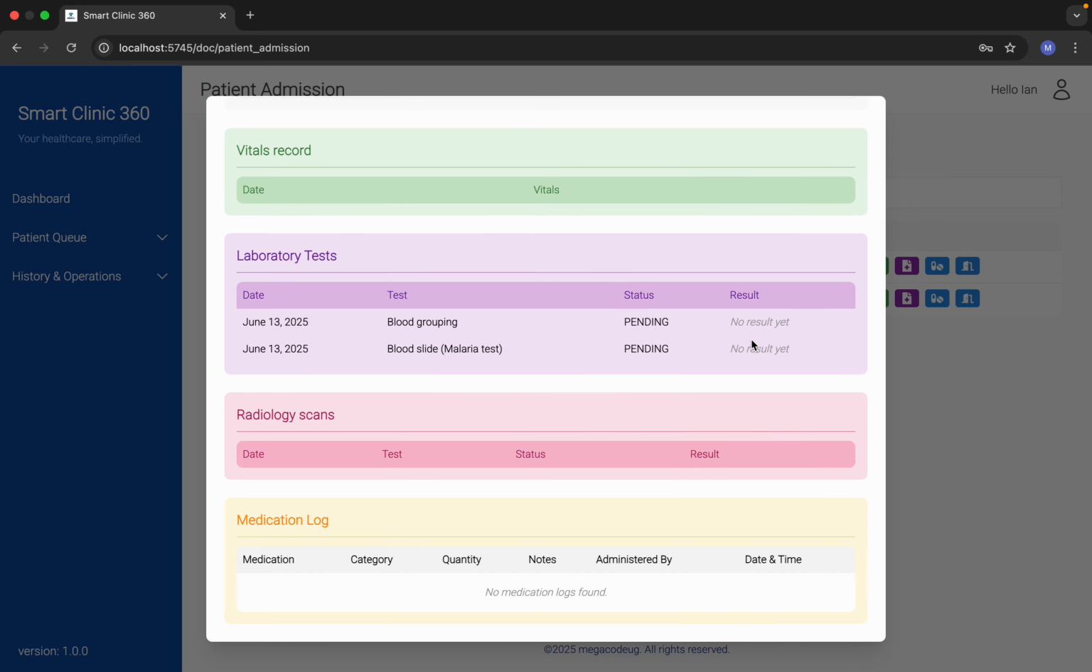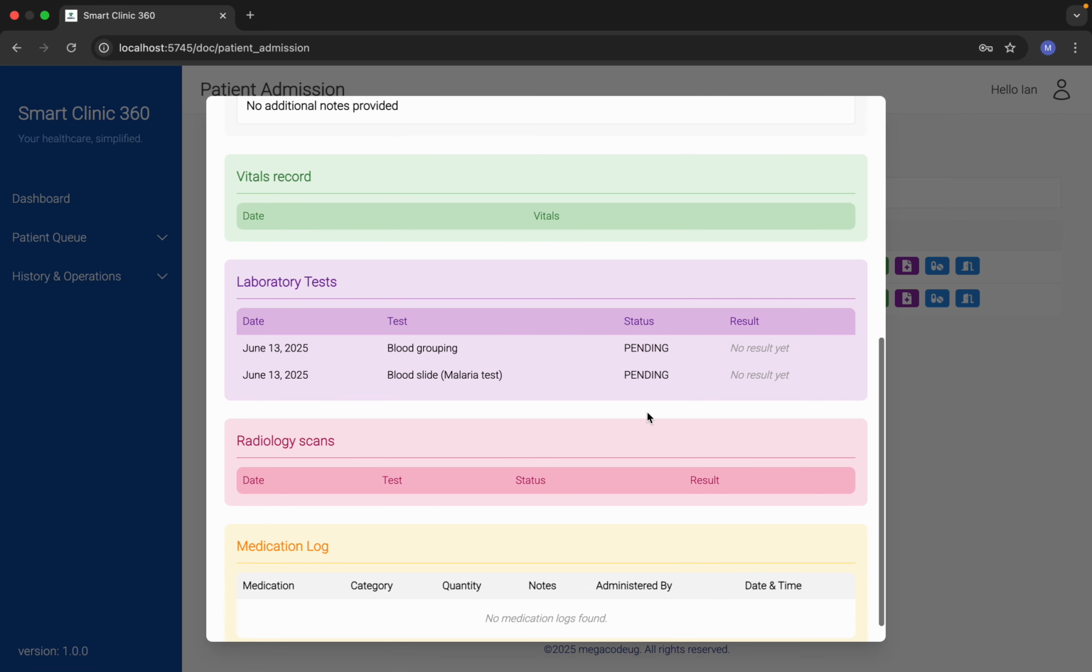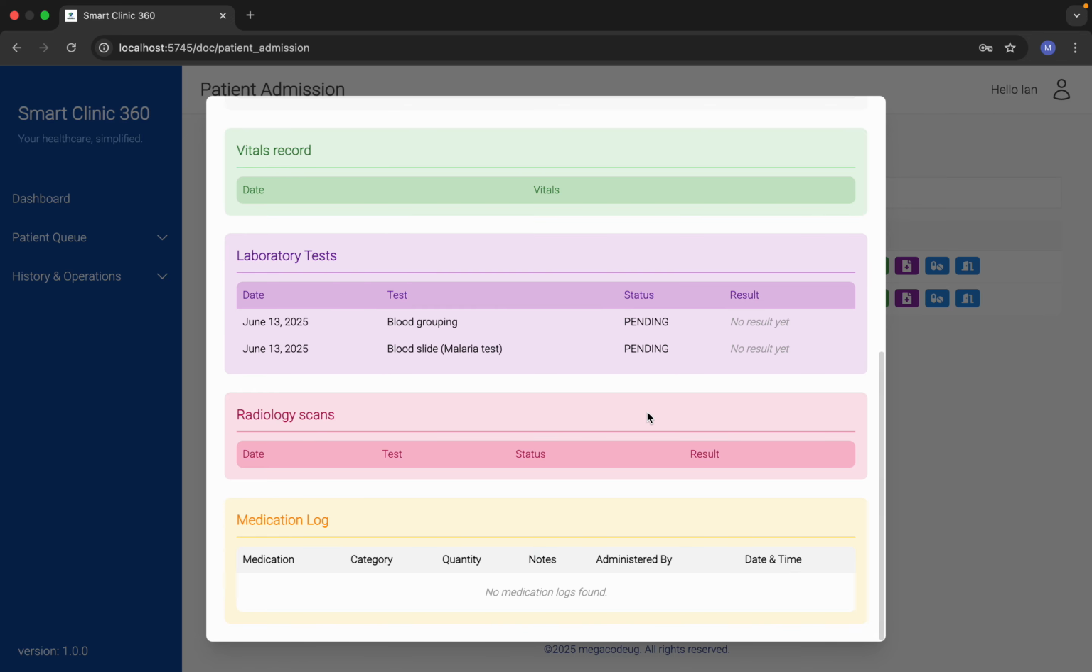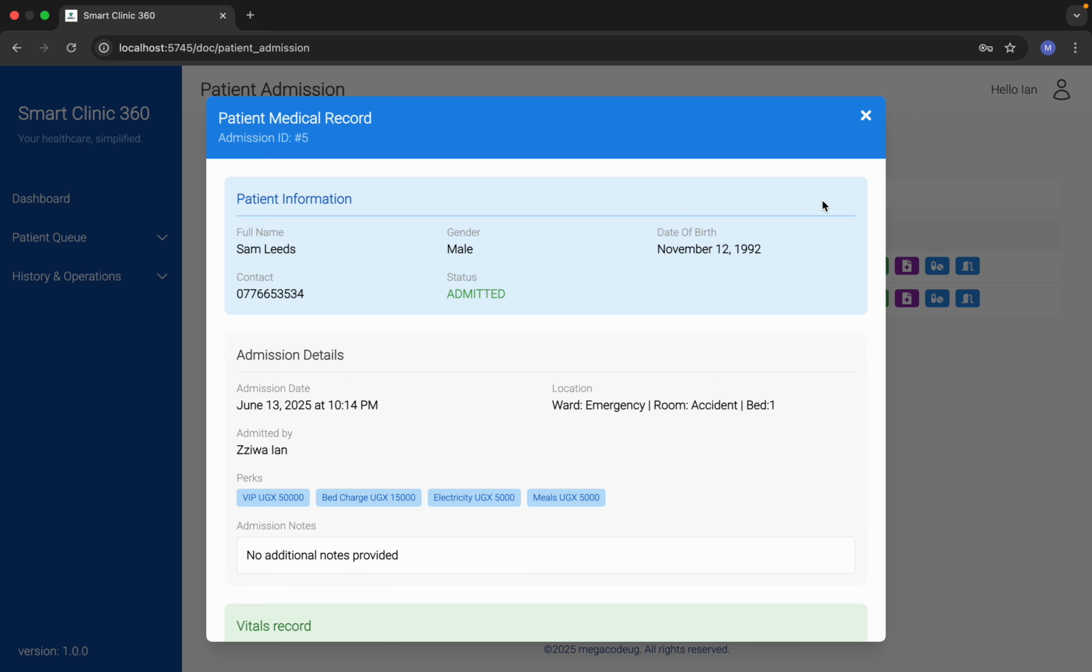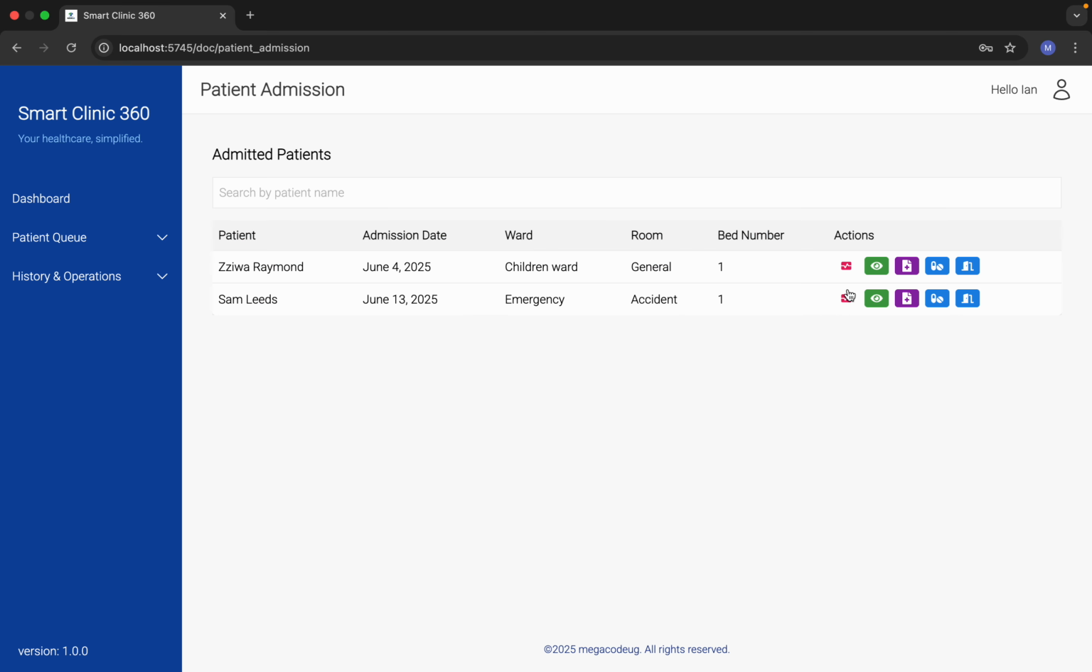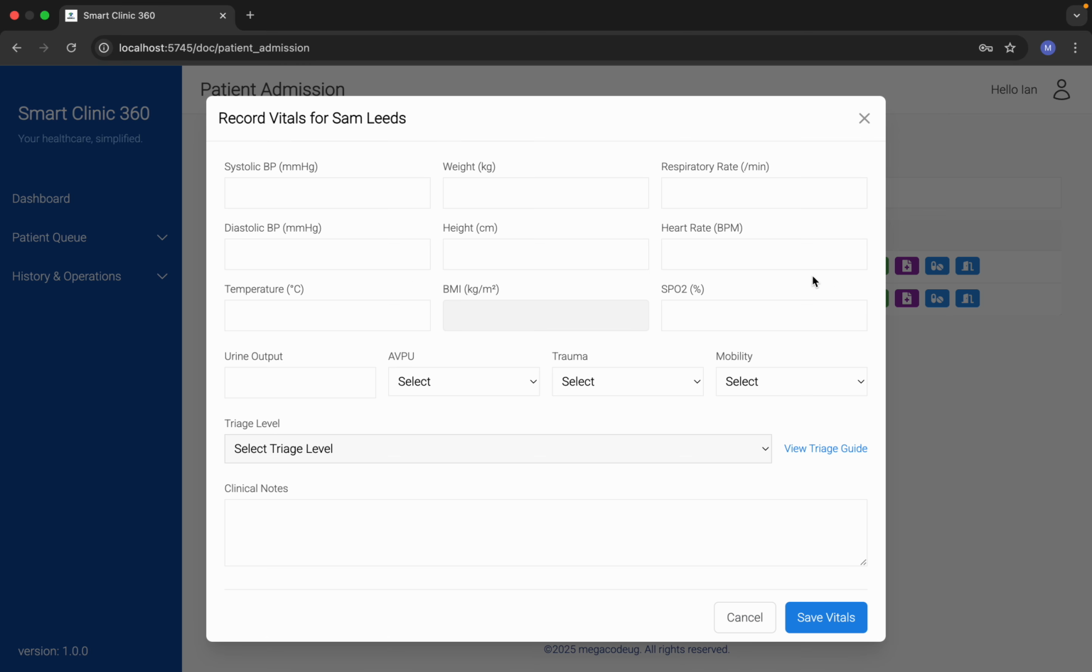However, we have these lab tests that are not yet done, that we have already requested, and radiology and medication. We're going to see how all this works. Then next, here we keep track of their vitals, of Samleads' vitals. So we can maybe say we're going to monitor his vitals once a day. We input them here.